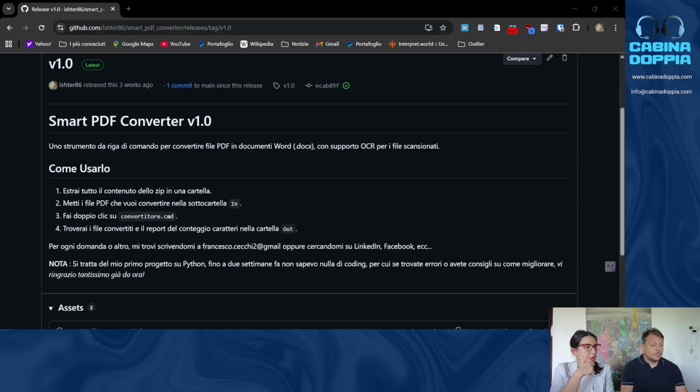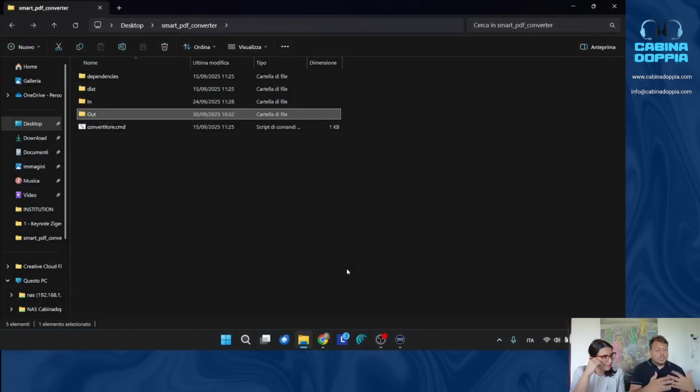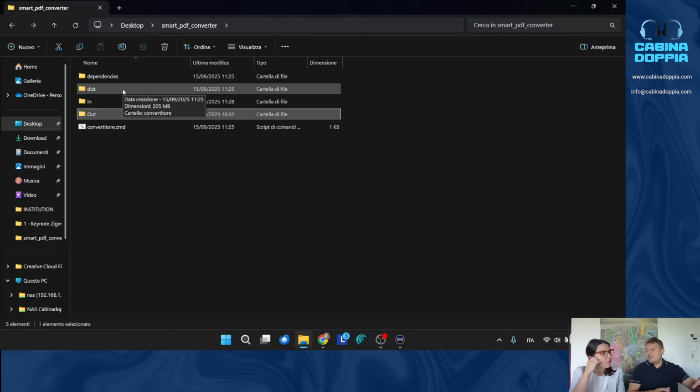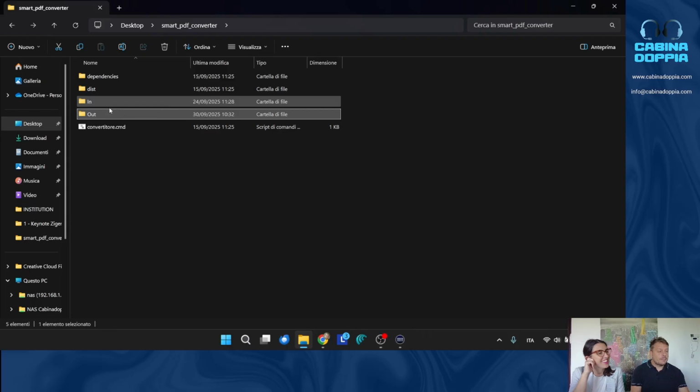When you download the release, you will download a zip file, and you will find these folders. Dependencies, these are just system files. These are the application files. Ignore them if you don't need them. You will have an in and out folder.